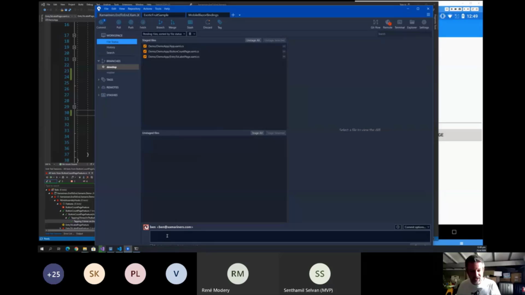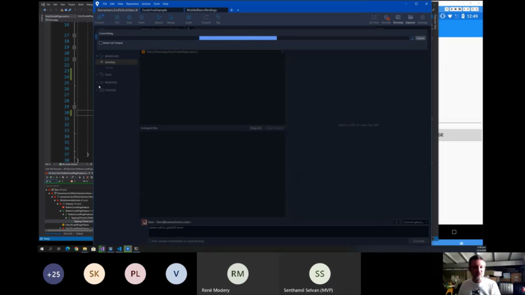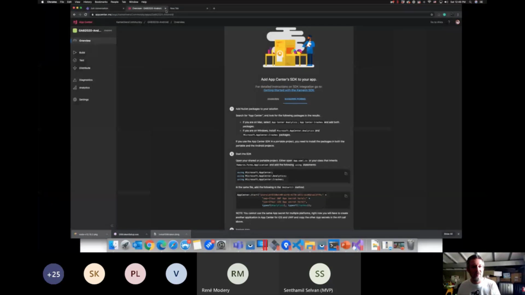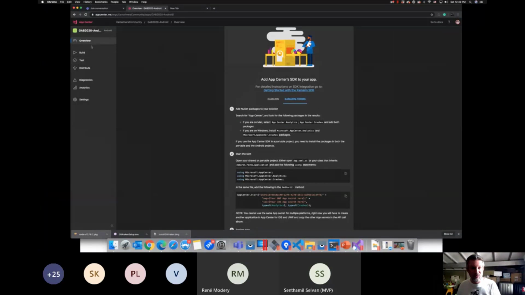If I stage all those, and I say just added stuff for GAB 2020 demo, and I can commit. That is going to write to our GitHub repository, and then we'll be able to get hold of it.